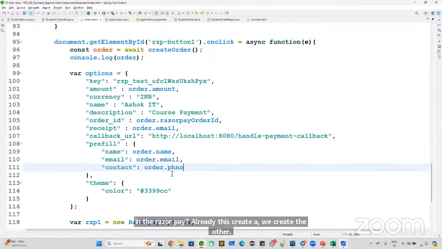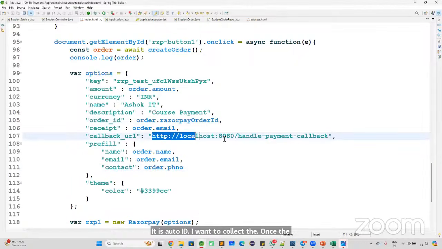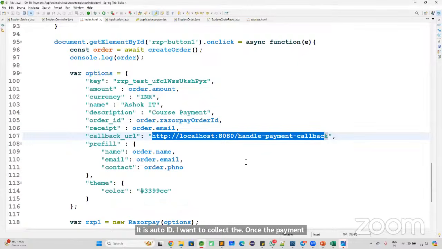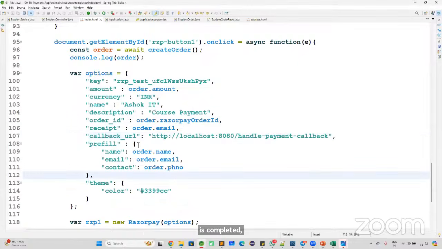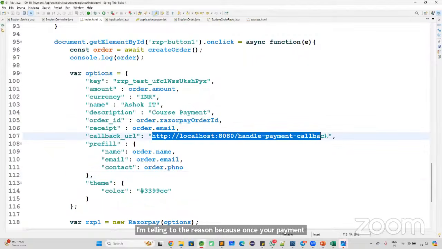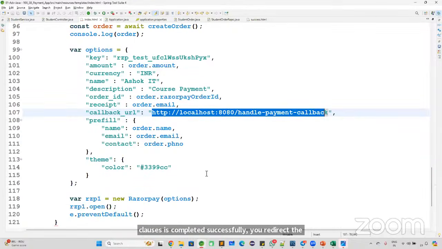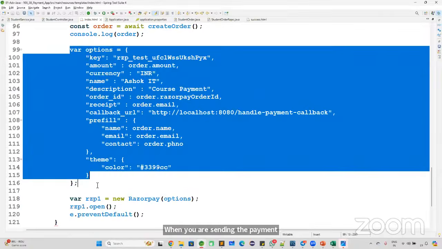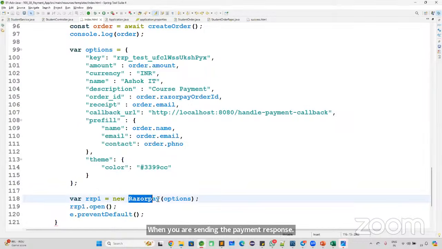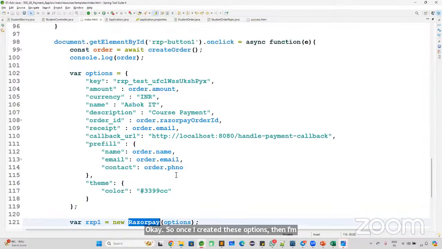Once the payment is completed, I want to redirect the user to this URL. I'm telling Razorpay, boss, once your payment process is completed successfully, you redirect the user to my given URL by sending the payment response. Once I created these options, I'm passing those options to the Razorpay object in the JavaScript file.